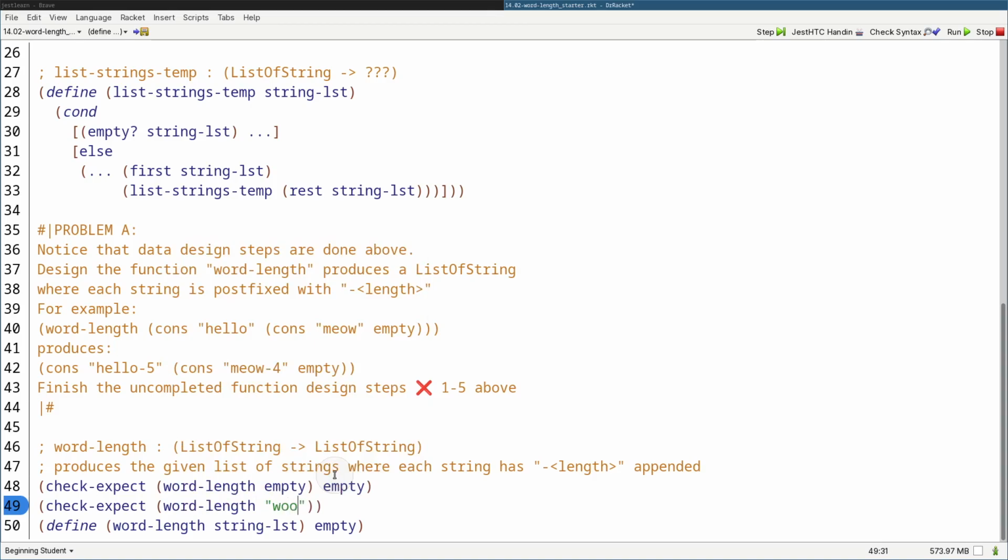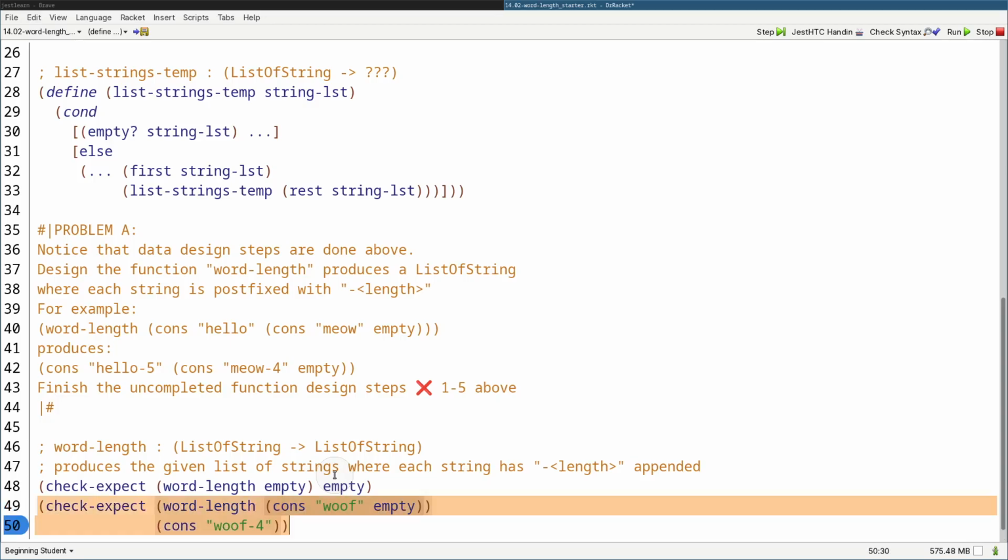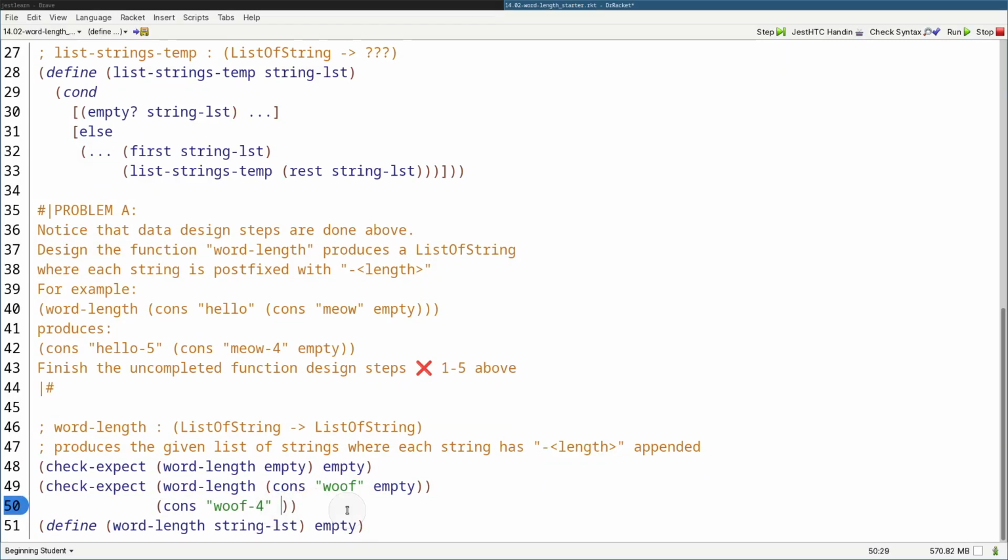All right, let's do wolf. Of the list cons wolf on the empty. My bad. What should this produce? Well, it should produce cons wolf -4, right? Because wolf is 4 characters. And we had to append dash and then the length of the string, all right? Empty, like so. Let's do the two-element case.